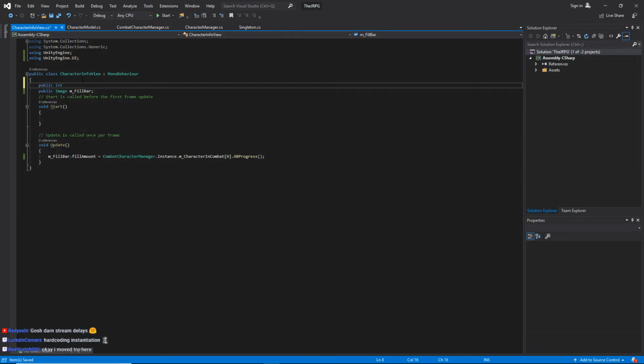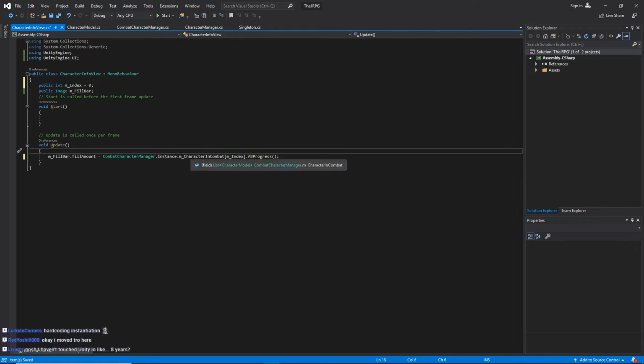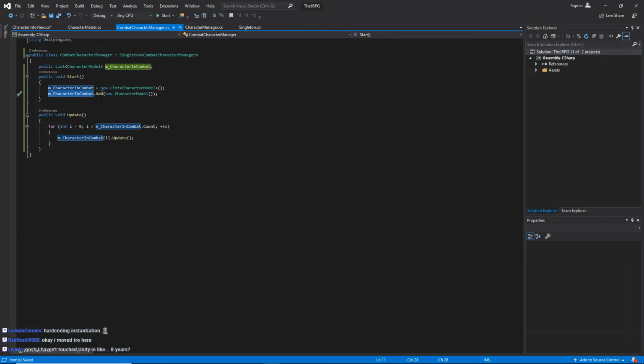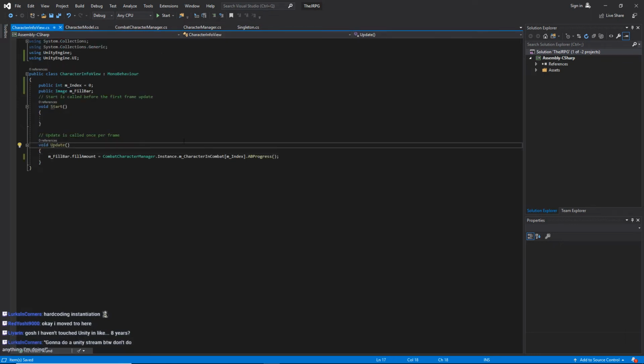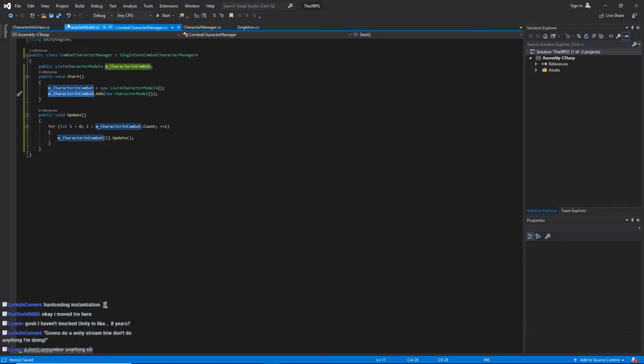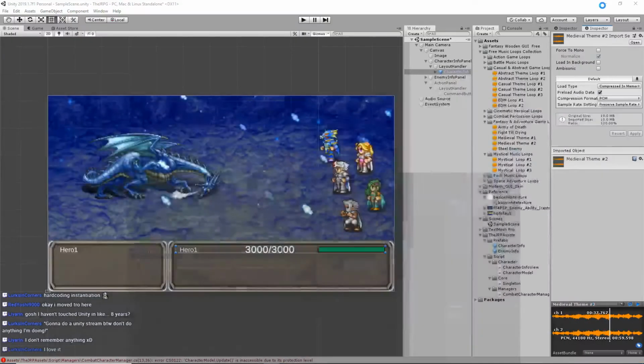I want to get rid of the magic number. I know it doesn't matter right now, but we're just going to do it this way instead. So this character view has an index, which is 0. We'll get that index from the combat manager, grab that model, check that model's progress. The progress should update over time. Now we just need to hook it all up in Unity.